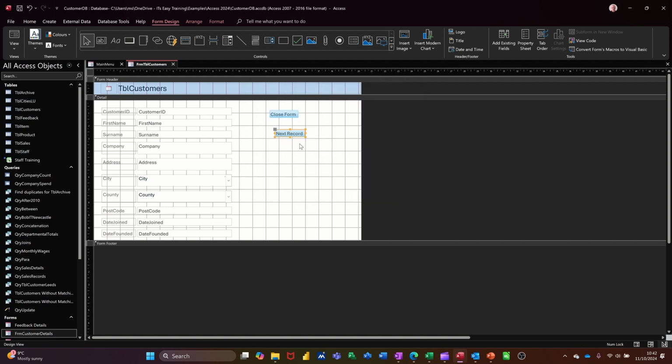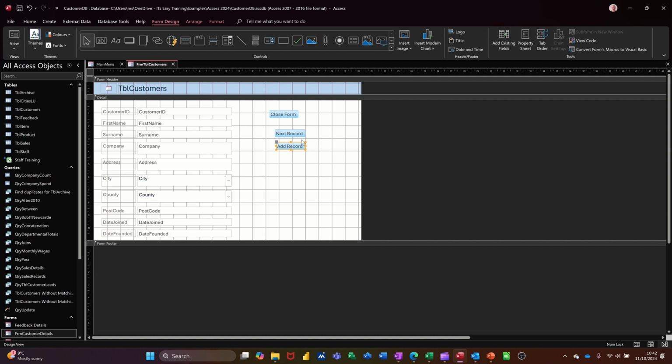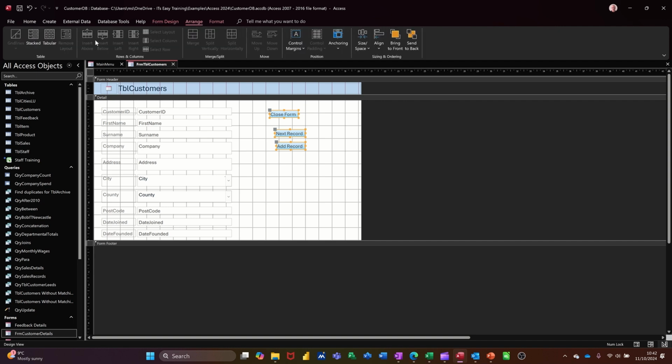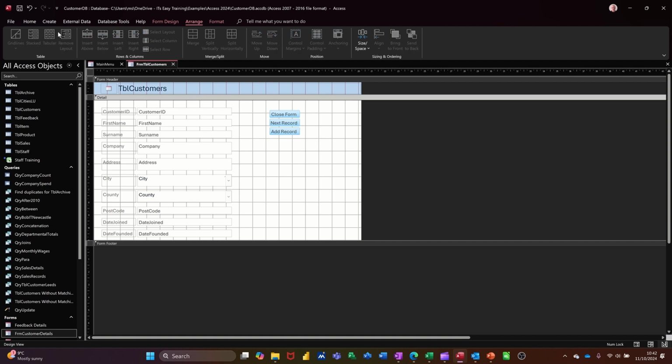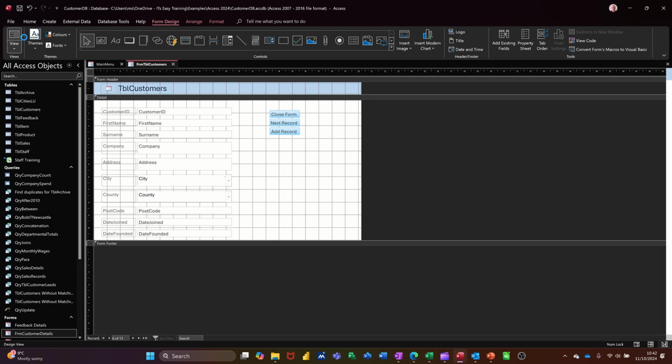That's next record. Then I'll do another one, draw another one. So underneath that you've got record operations, and then it's got add new record at the top. So I'll go for that one, and again I'm going to pick the text option and then finish. Now these are all messed up a little bit, not lined up, so you can basically highlight the group, go to the arrange tab, and then stacked, and then they're all nice and neat in one place, and go back to form design and save, have a look.